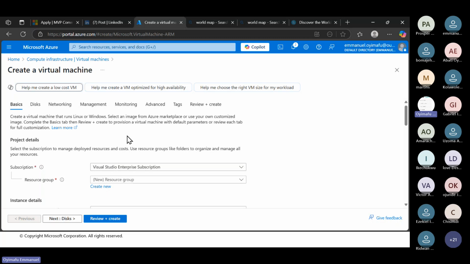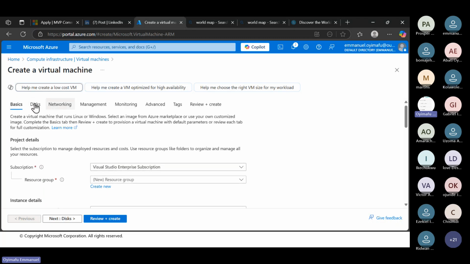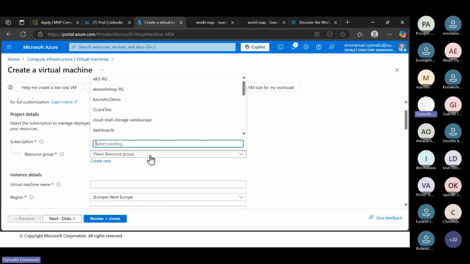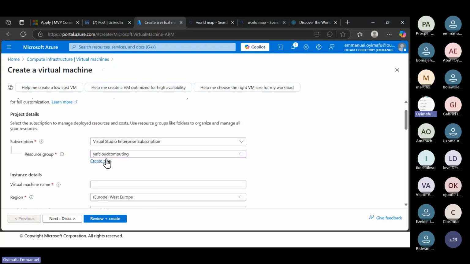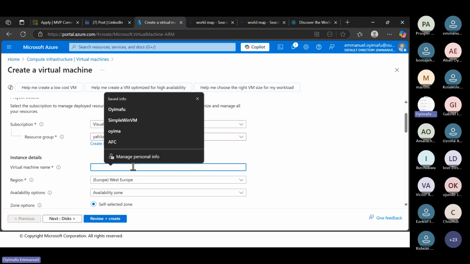So just like we have for networking, we have several tabs for virtual machine. We have disk, networking, management, monitoring, advanced, and tags. So the first thing, you select your resource group. The resource group I'm selecting here is YAF.CLOUD computing, because this is the resource group I want all our resources to be deployed. Then I'm now going to give the virtual machine a name.